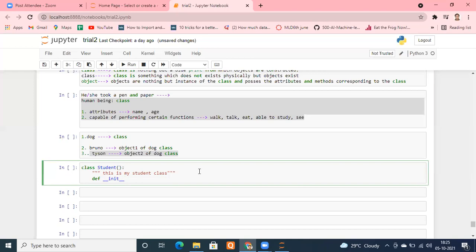What is this? It is a special method known as the constructor method. Let me write it down here somewhere. The __init__ is a special method. And let me tell you one thing, I'm writing here: method. Whenever we use functions inside a class, the functions inside the class are known as methods.